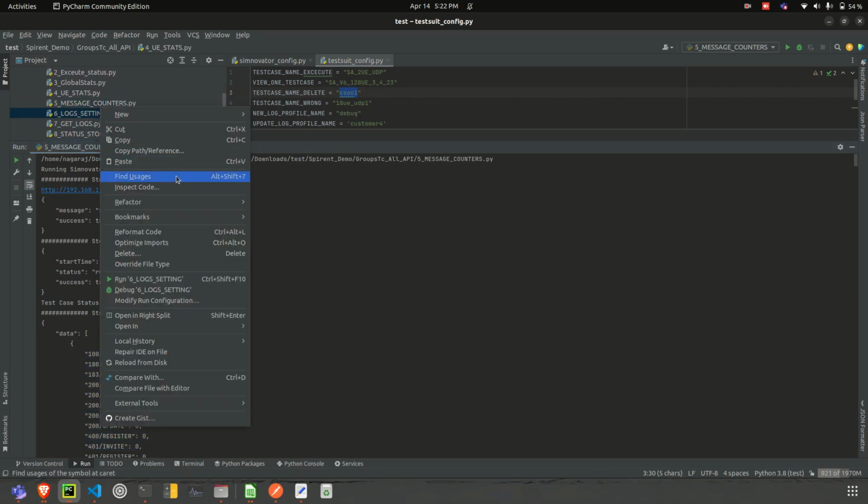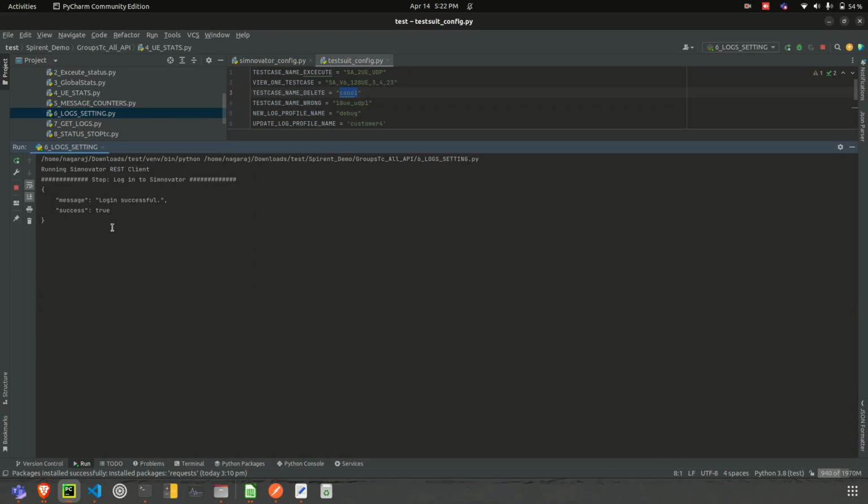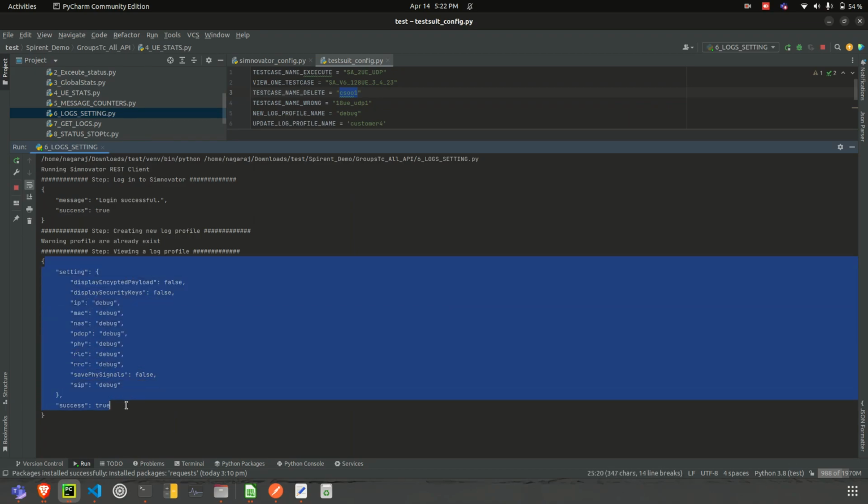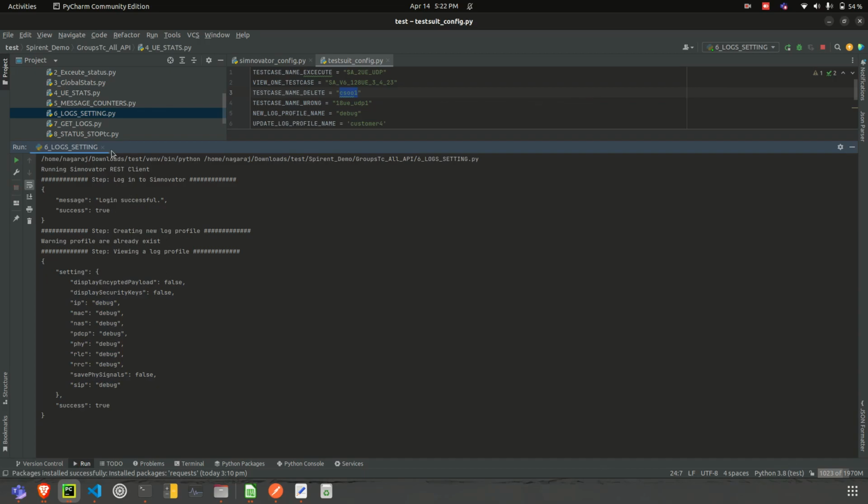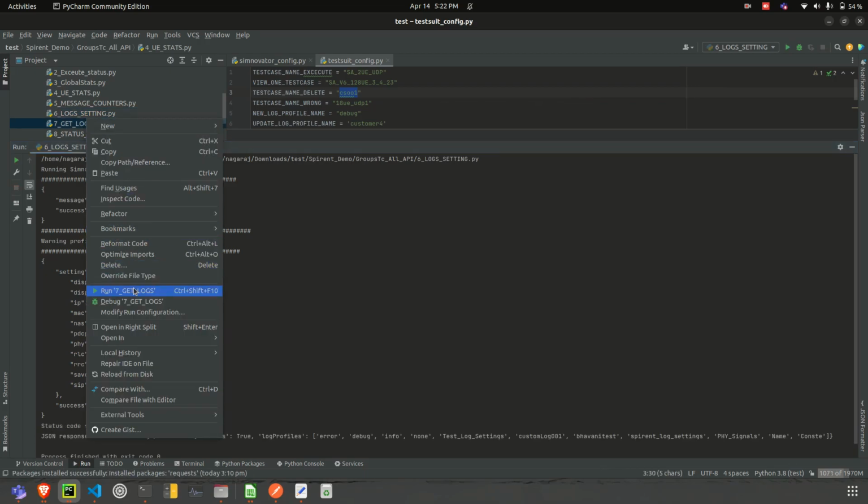To check the available log settings, we log into the application and retrieve the list of profiles. For retrieving logs of the test case, we use the getLogs endpoint under the UE simulator category. This allows us to access the UE simulator logs.